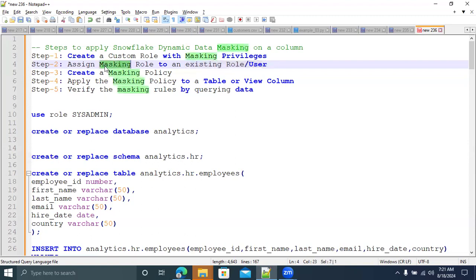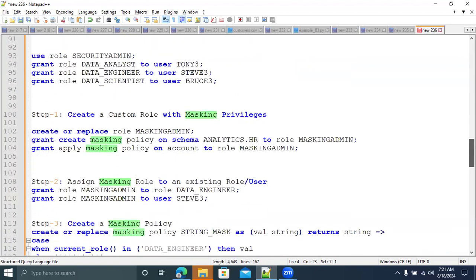Now, already a masking role. I'm going to assign one role to another role because this masking role is there, right, having the sufficient privileges. Now if you see the masking admin, it's having sufficient privileges. Now, step number 2, assigning masking role to existing role or user. Now I'm granting the permission, role masking admin to data engineer.